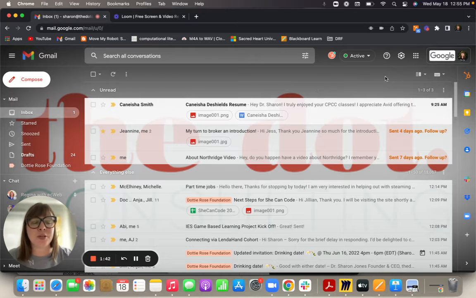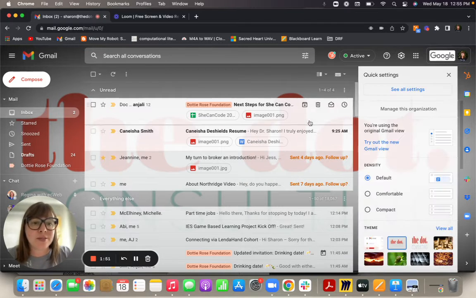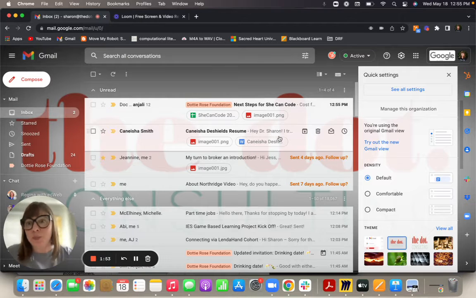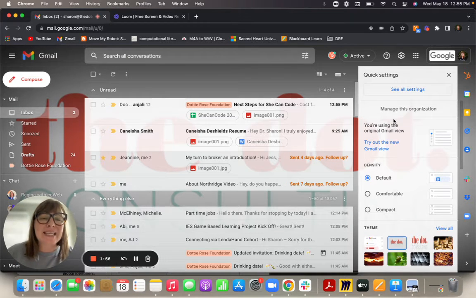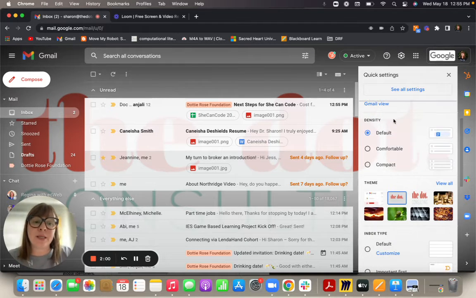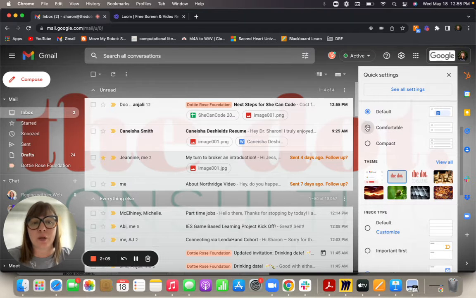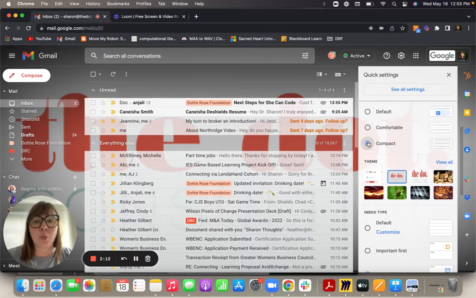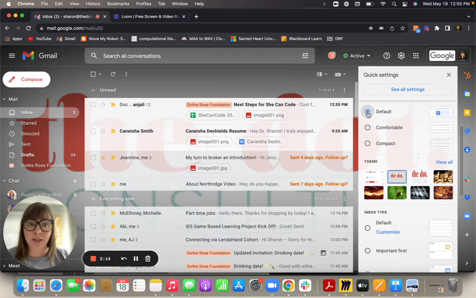If you take your mouse and you come over here to the right-hand side of your screen, there is an icon that looks a little bit like a gear, G-E-A-R, a gear. When I click on this, you see I've got an email that just came in, and I'm going to see what is called the quick settings. The quick settings allow me to quickly choose what I want my Gmail setup to look like. Do I want it to be in the default section? Do I want it to look comfortable? Do I want it to be compact? I'm going to keep mine in default.